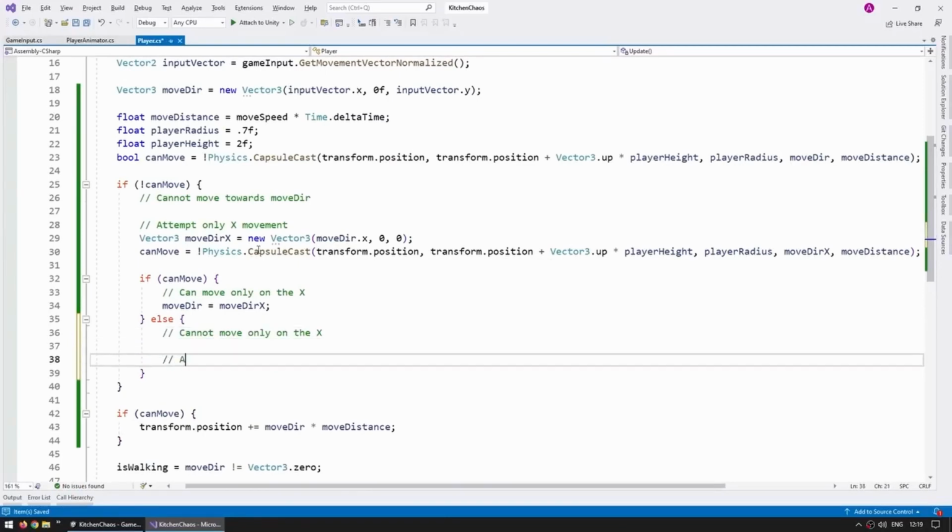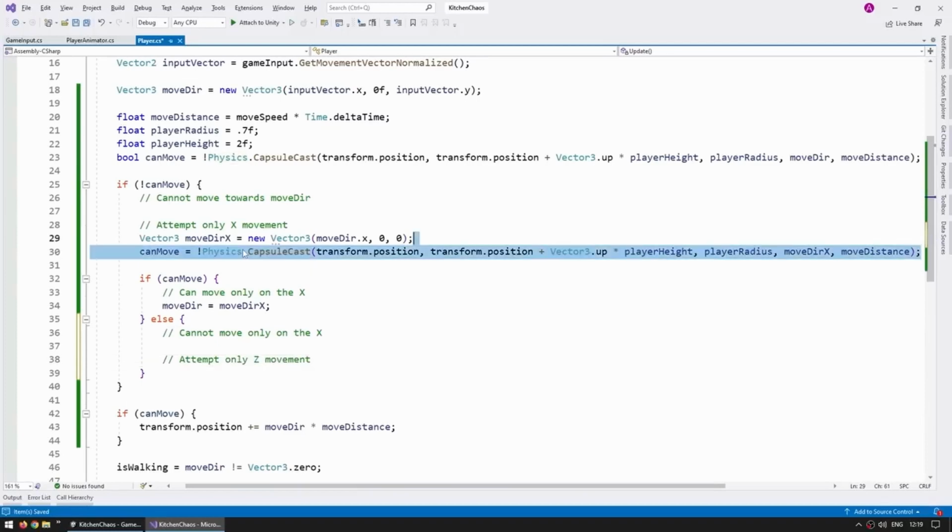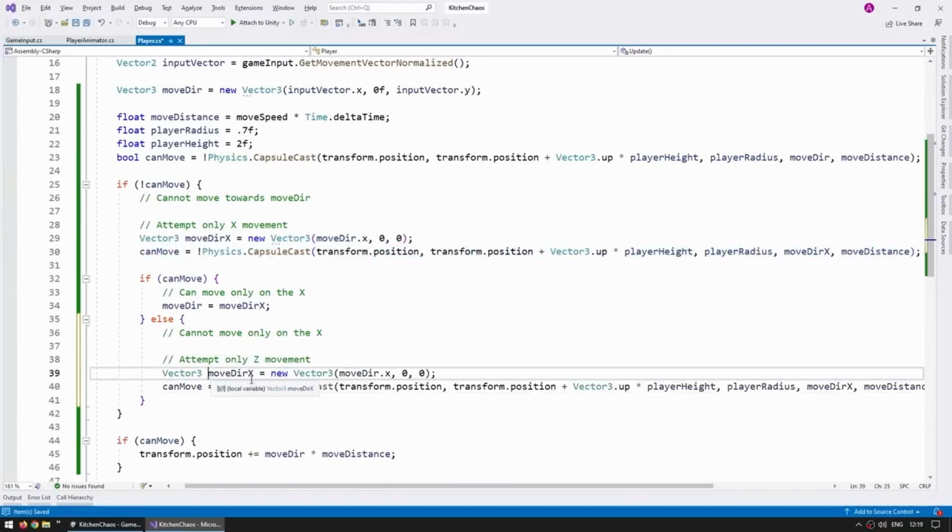And if so, then let's attempt only Z movement. So over here, again, let's do the exact same thing. So let's copy this. Let's just change this one. So instead of move dir X, we've got move dir on the Z. So over here, we use 0 on the X, 0 on the Y, and access the move dir and get the Z. Then let's use this movement direction over there.